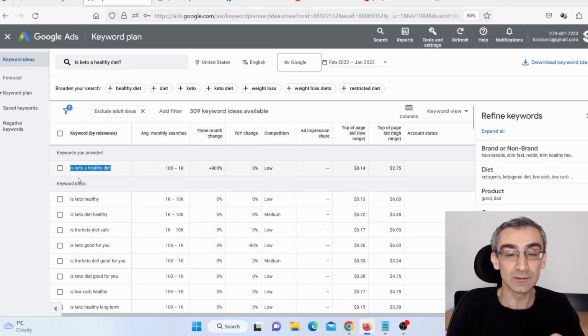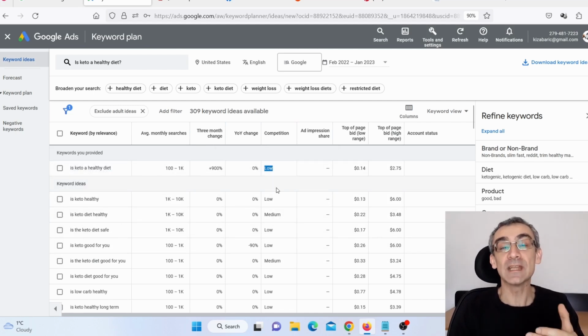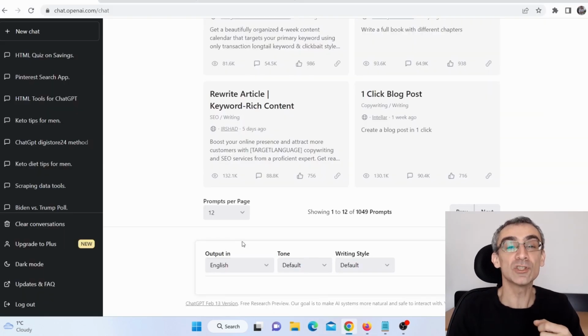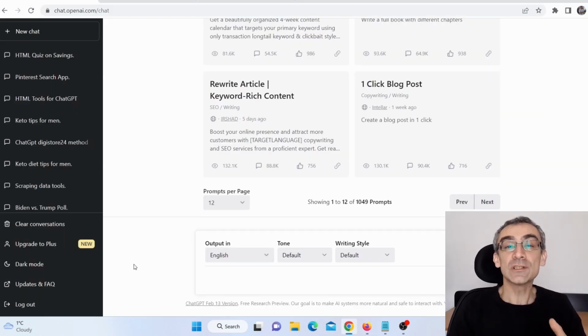That is really good. And here you can see competition is actually low, which is great for us, which means we can actually rank on first page on Google and start getting targeted free traffic from Google. So first thing we need to do, we actually need an article. So for that, we need to go on ChatGPT. And first, actually, I need to ask ChatGPT to give me a title.